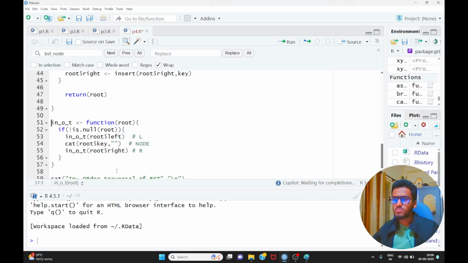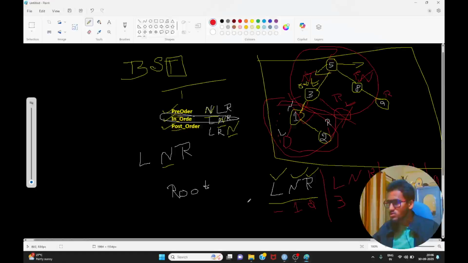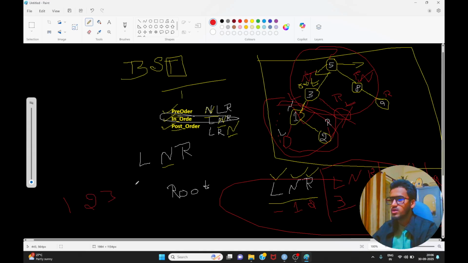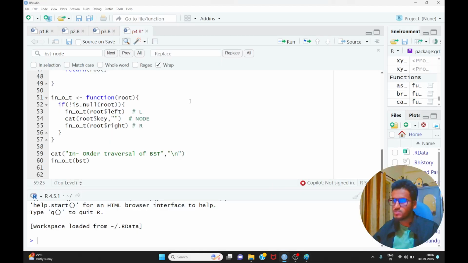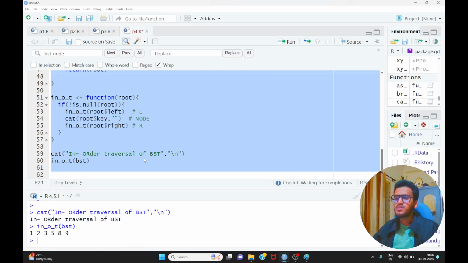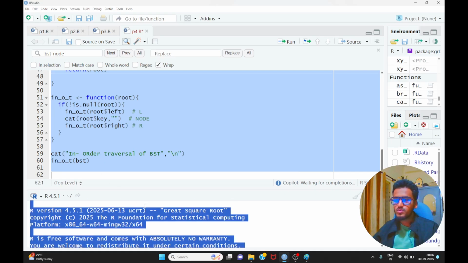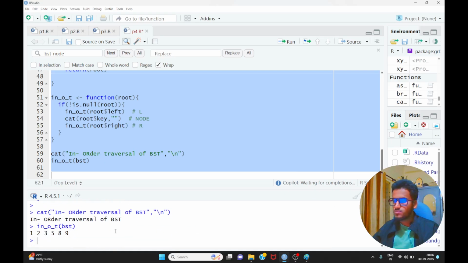So this is the problem. I will just execute it. Let me give you the total value. We are getting 1, 2, then with it here 3, then we have 5, then we have 8, then we have 9. So this should be the output according to our program. Let's run the full code. Run, boom. See the output: 1, 2, 3, 5, 8, 9.